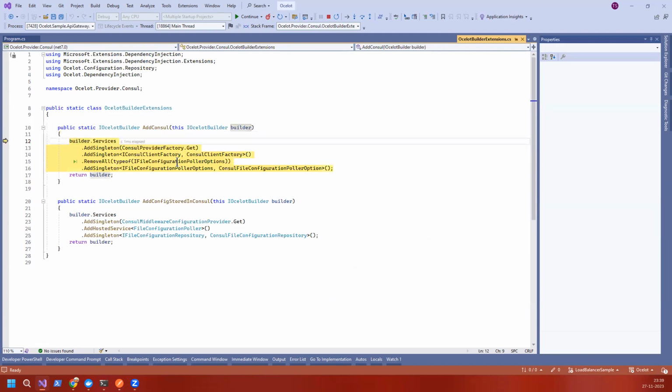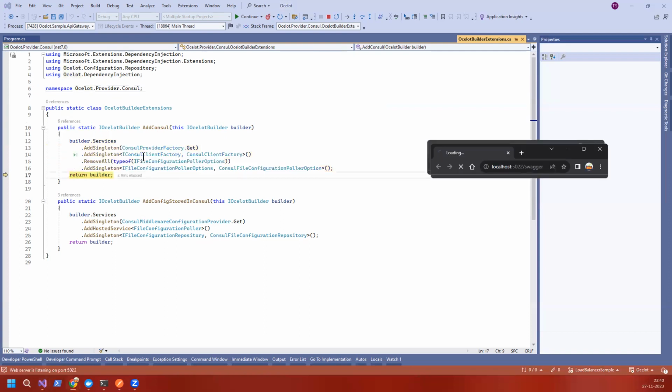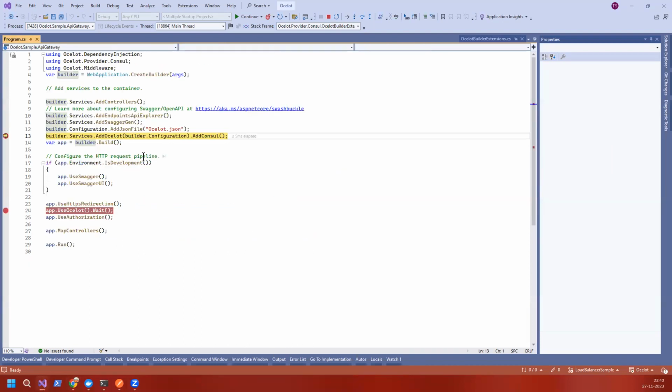This is the service registry for Consul. It comes under the Ocelot provider Consul, and it just registers the Consul factory, the IConsulProvider factory. These interfaces overlap, but this is basically a wrapper and it's provided by Consul. Moving on, I'm setting the next breakpoint.